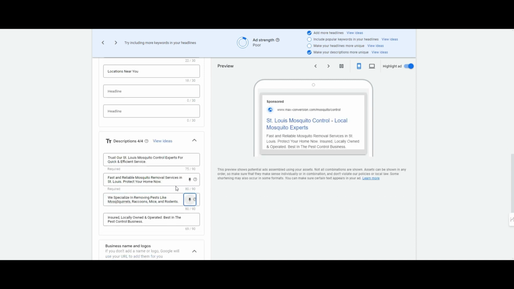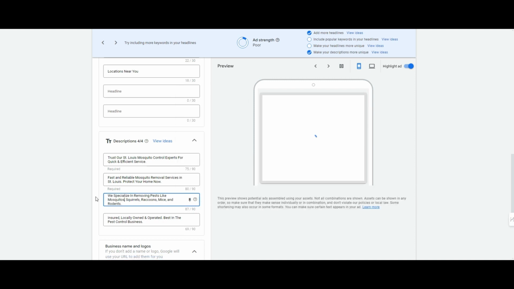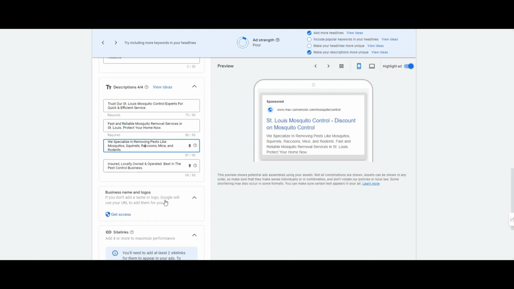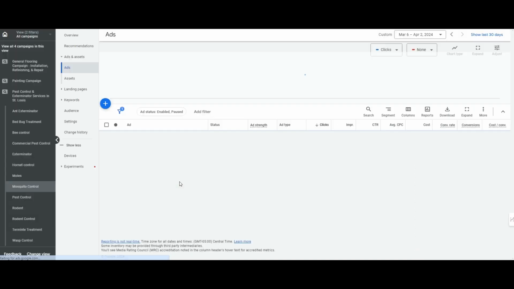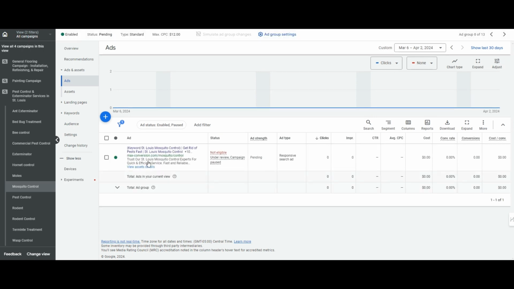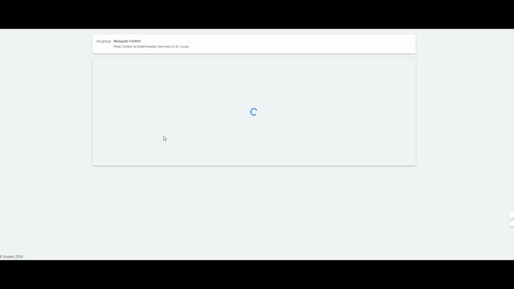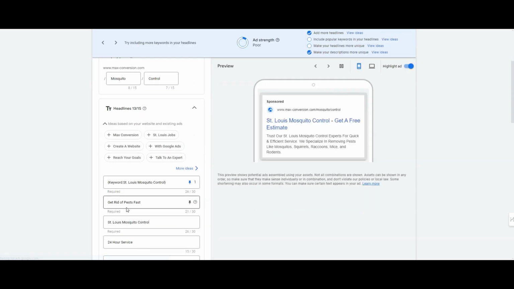And for our first one, let's do mosquitoes in the description, and then we can list off all the other types of pests and rodents that this pest control company removes. So save that. Looks good to go. So we've got our dynamic keyword here. We've got get rid of pests. Actually, let's go ahead and switch that to get rid of mosquitoes.